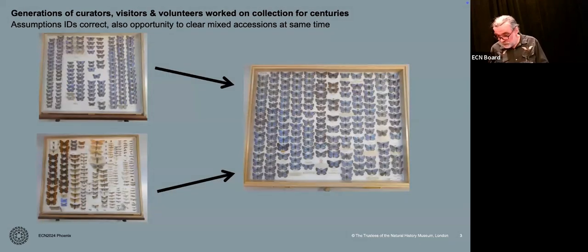Generations of curators, visitors, and volunteers have worked on this collection literally for centuries. And it's the British fauna, and because it is so well known, we assume the identification would be correct in virtually every single case. This also gave us an opportunity to clear mixed successions at the same time. Here, the top drawer is the old main collection laid out in cork, and then below it a drawer of mixed successions. These were amalgamated as part of the digitization process into new plastozote line drawers.